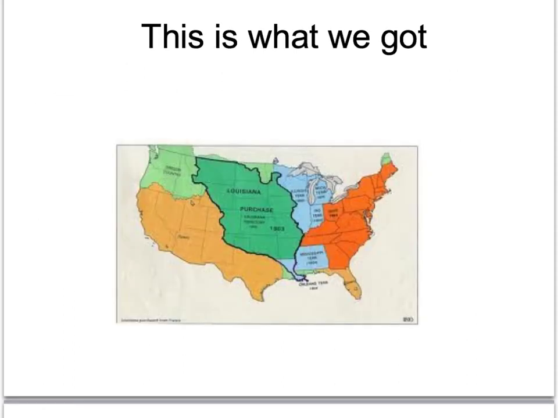You can see here in this map the Louisiana Purchase and how this had been the original United States. This now doubles the size of the United States.